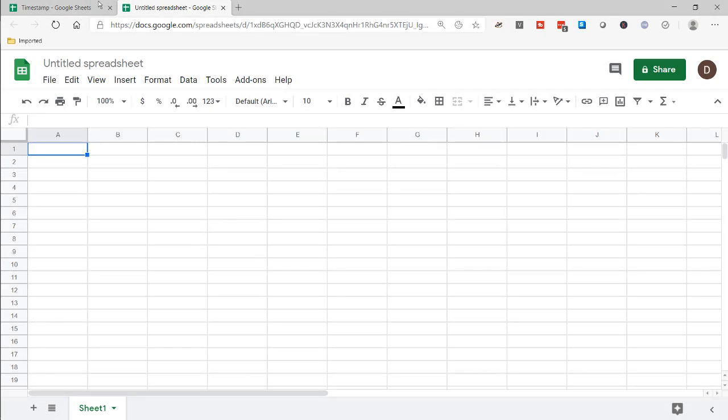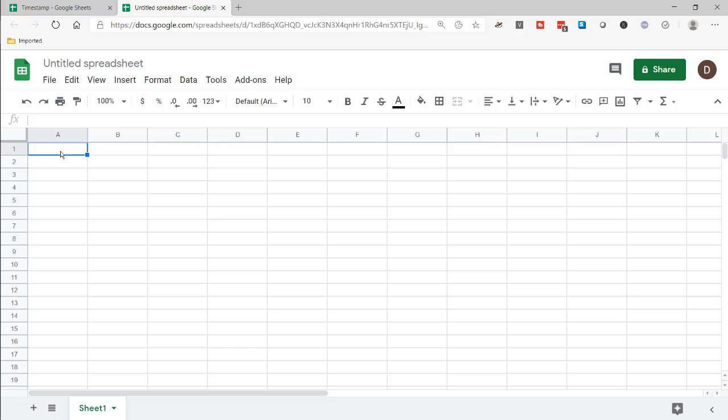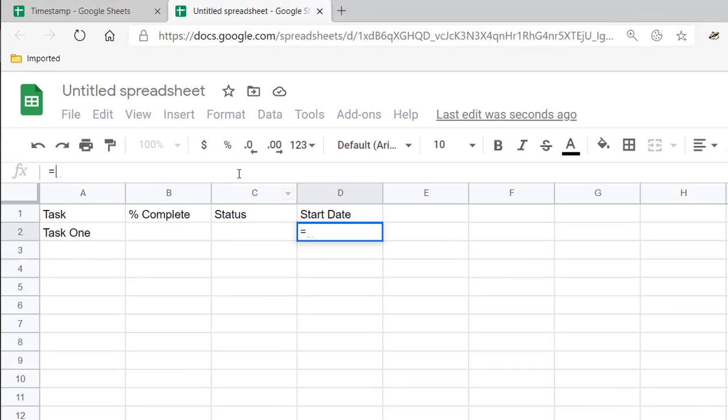So here I have a new worksheet. I'm just going to take the header, Control-C to copy, and then put it into this worksheet here. I'll just call this task 1, and percent complete. I'm not going to do anything here. Status, I won't do that yet. So for start date, the formula that we need to deploy here is an if statement.